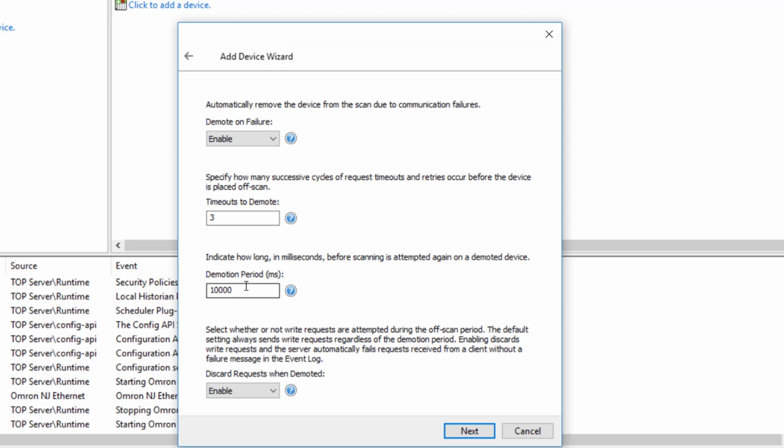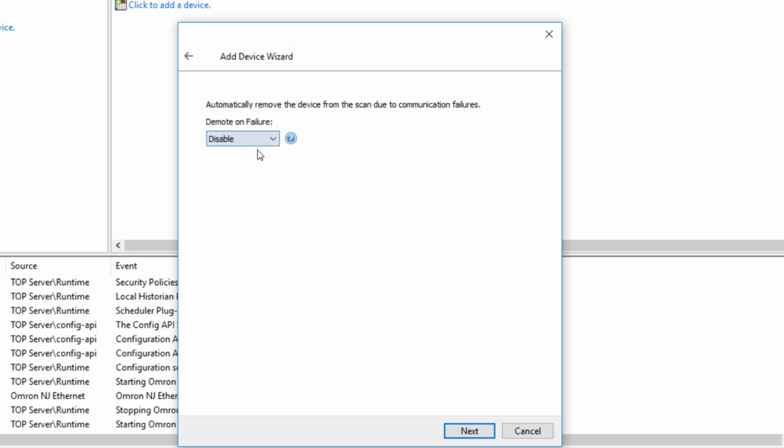These can be set to whatever is necessary based on either how frequently you think a device is going to be unavailable or how long you think it'll be down when it is unavailable. But like I said, since in most situations you're only going to have one device on a channel anyway, auto demotion doesn't really come into play for most scenarios with Ethernet drivers. So since we are in that situation where I'm going to have one device per channel, I'm going to go back and disable that again, keep that at the default, and click Next.